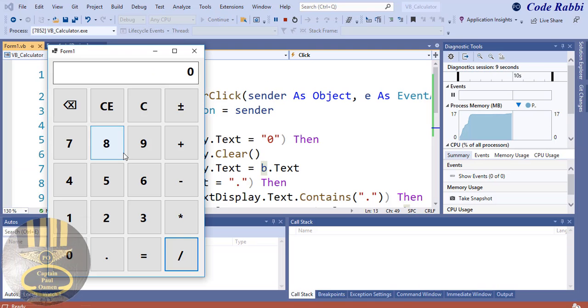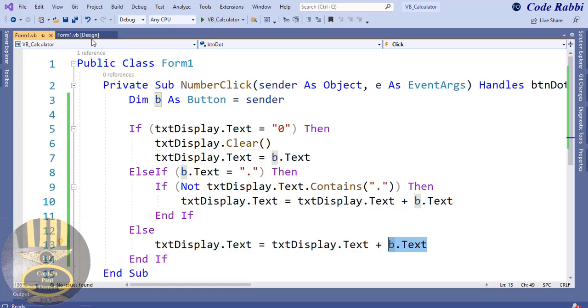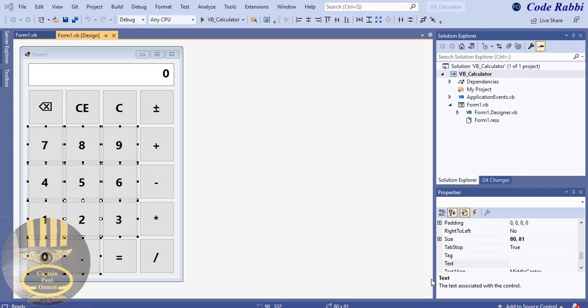There we go. You see that? And we can even enter decimal. Let's see if we can enter the decimal again. No, we cannot do that. And that is it. That is fine. Brilliant. Okay, let's continue with the other procedure.